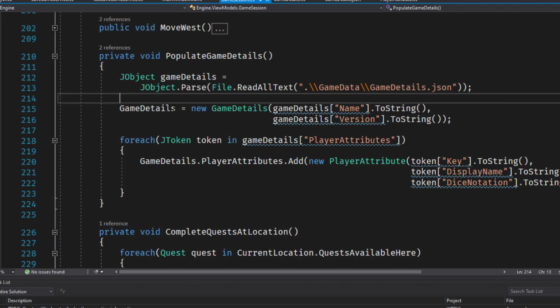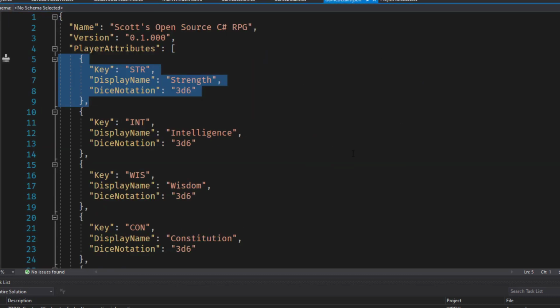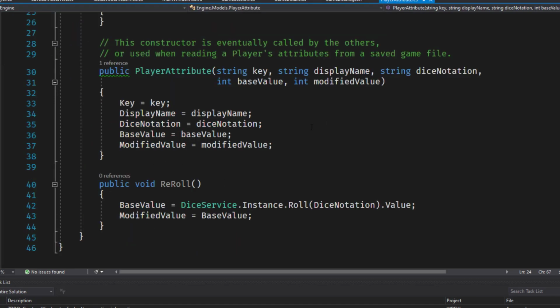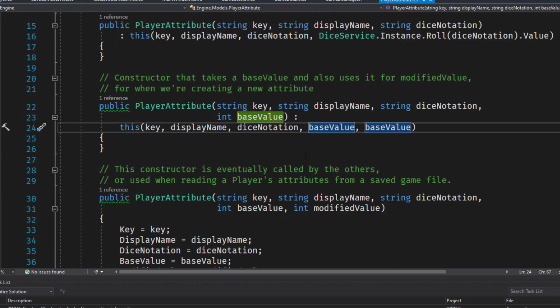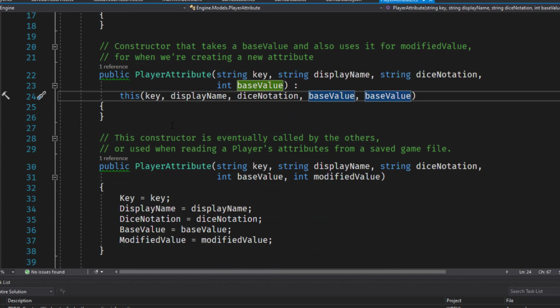We could potentially have created this GameDetails object by using the Newtonsoft DeserializeObject and just point it to the JSON file and have it build off of the JSON, just directly build a GameDetails object. But we have a problem here because we have these chained constructors in the PlayerAttribute. The code was getting a little messy. We could force the deserialize function to use a specific constructor, but then we have that extra constructor hanging out there. It just didn't seem clean to me.